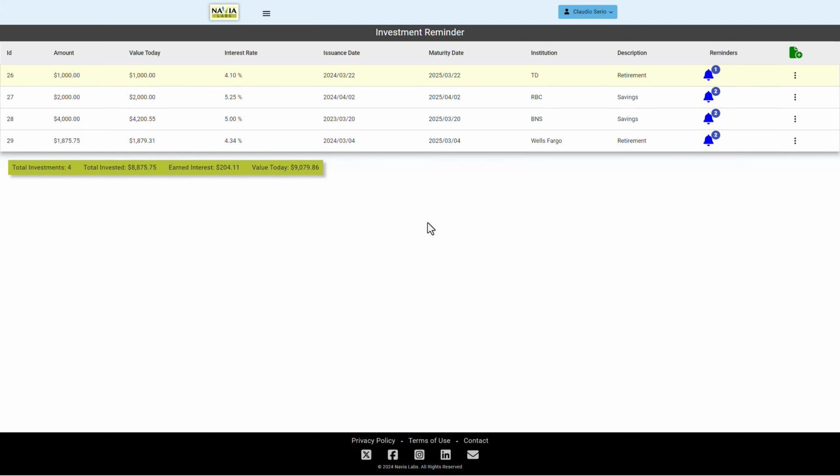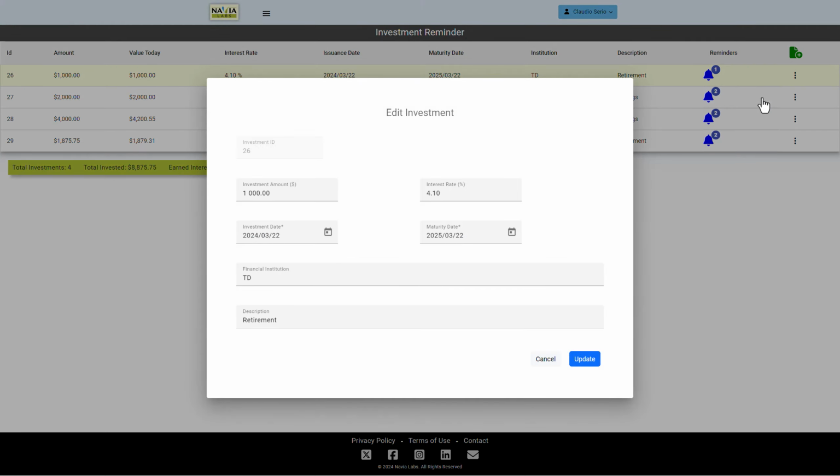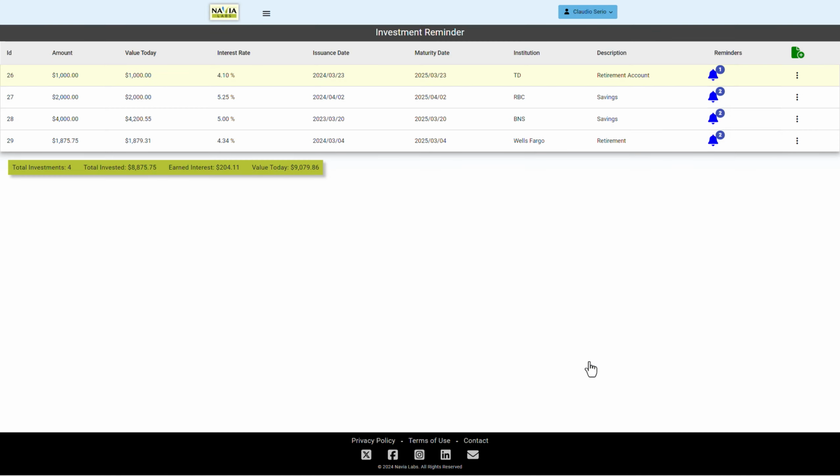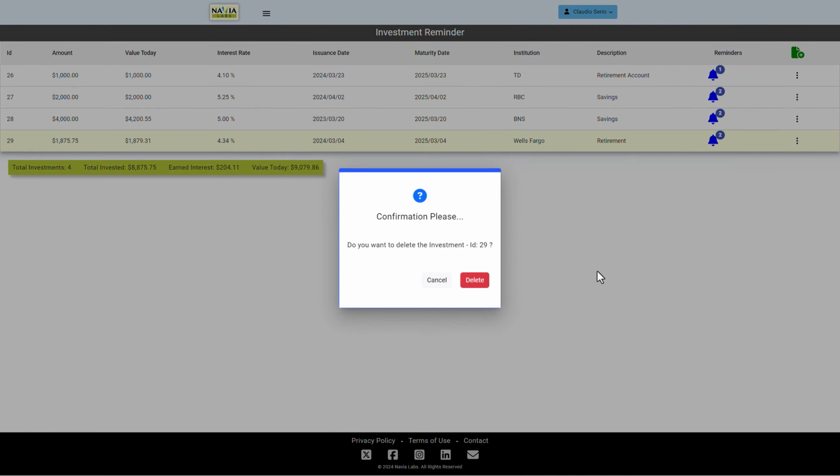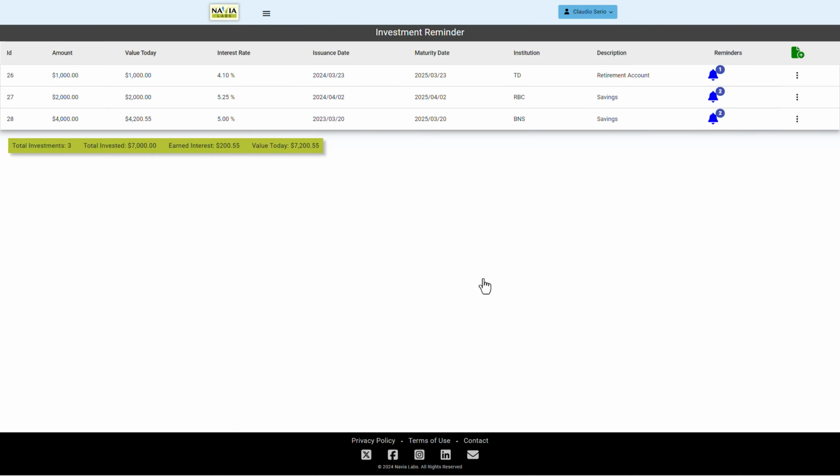To modify an investment, go to the Investment menu and select Edit Investment. Make the necessary changes and select Update when done. To delete an investment, select Delete Investment and select Delete to confirm.